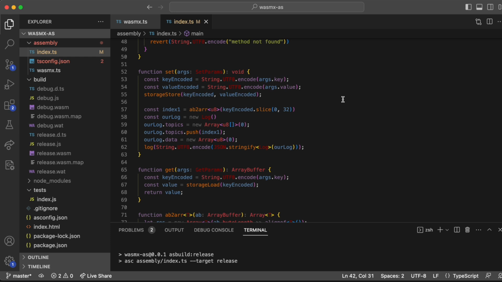Keys and values can be up to 64,000 bytes and 128,000 bytes respectively, so we no longer have the 32 bytes restrictions from the EVM engine. The set function stores a value at a given key here in this code, and here it makes a log of the key encoded in at most 32 bytes, because we want to have this as an indexed topic.